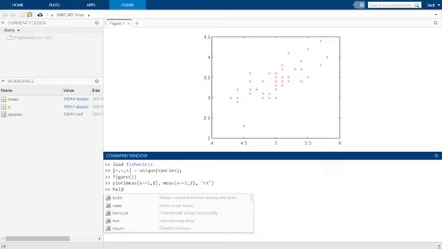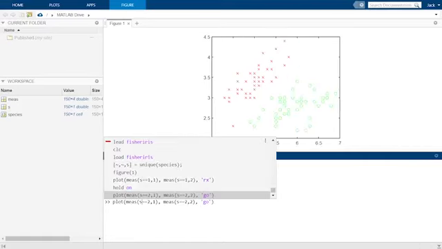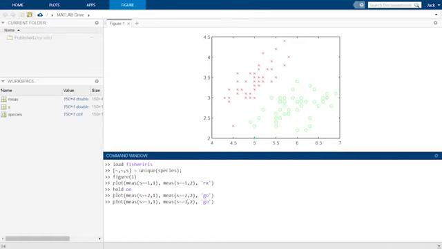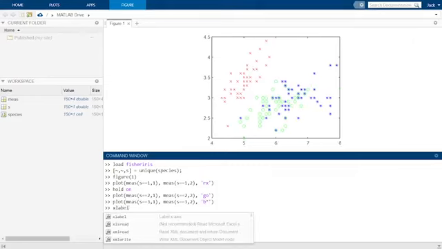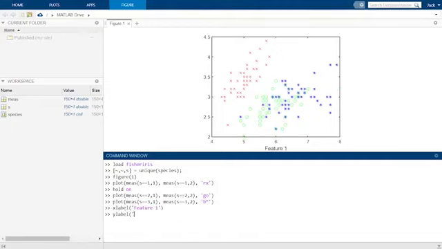First for the first species, then the same for the second species, with green circles, and the third species with blue asterisks. We can label our axes, and put in a legend.